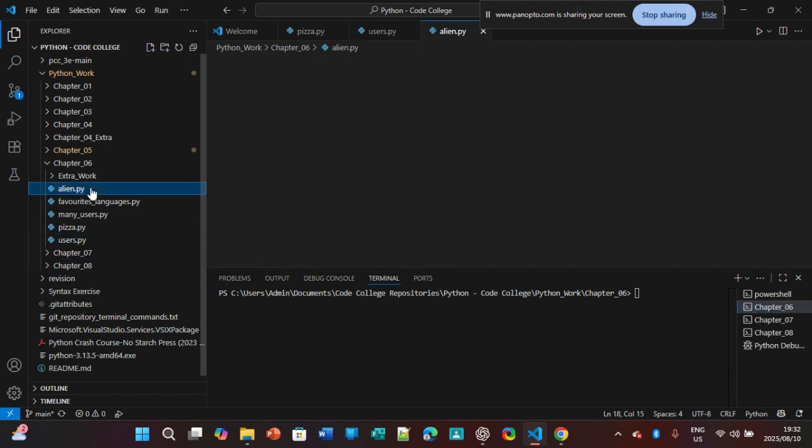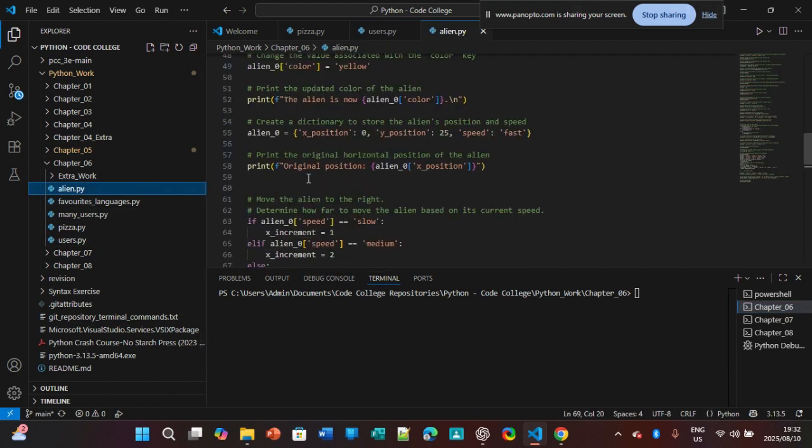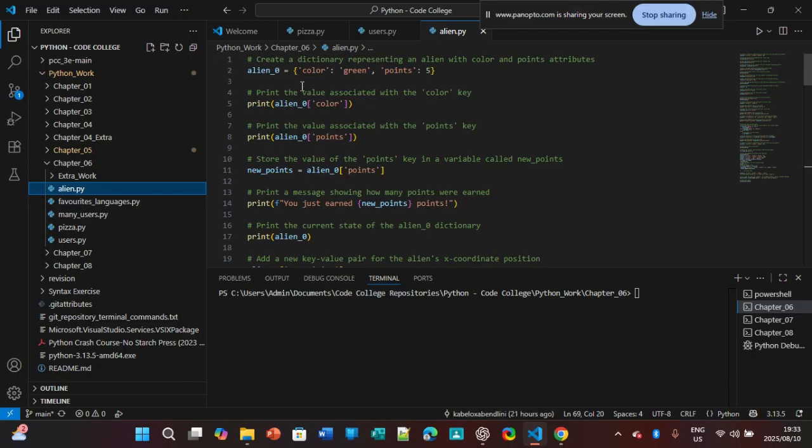Alright, so chapter 6. In chapter 6, you've got dictionaries, right? So create a dictionary representing an alien with color and points attributes. alien_0 equals, so you've got a dictionary here. Color green, points 5.